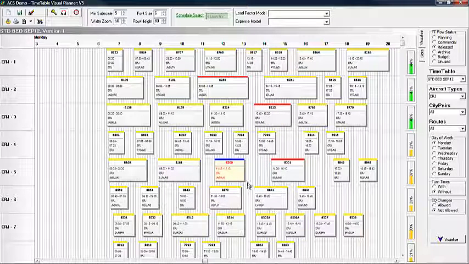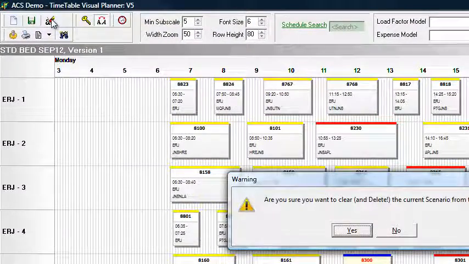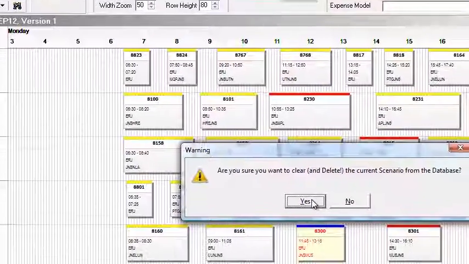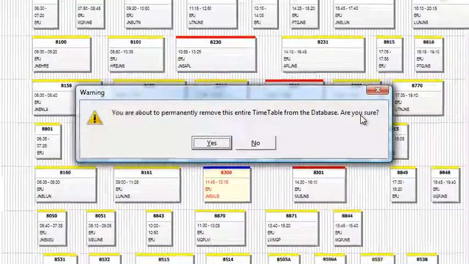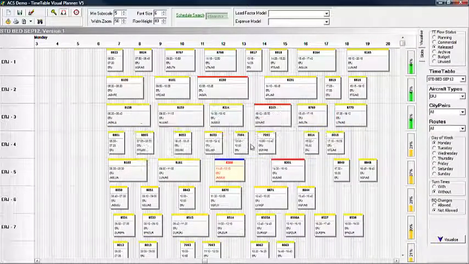Should you wish to clear the entire timetable and remove all flights created from the database, select the tool button Permanently Clear Current Scenario from the toolbar at the top. You will be warned that you are about to permanently remove all the flights from the database. A second warning will make sure that you don't inadvertently remove all flights from a particular timetable.